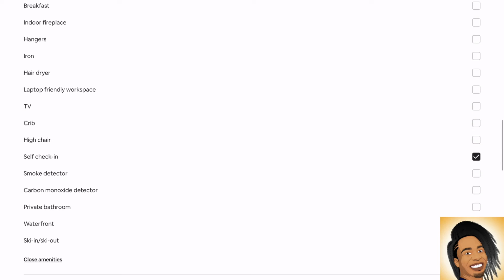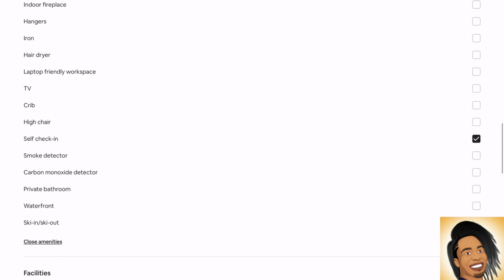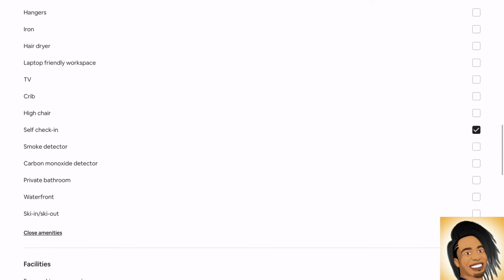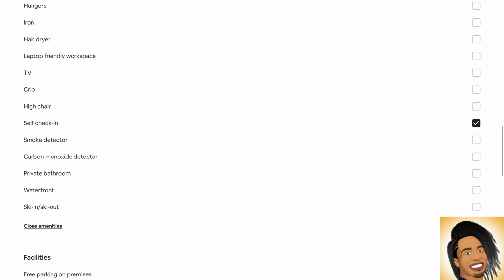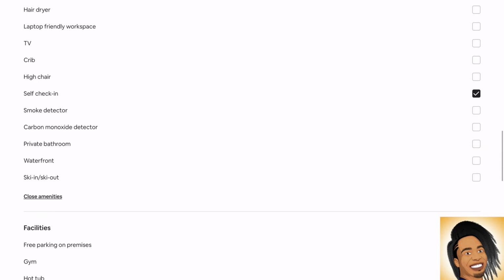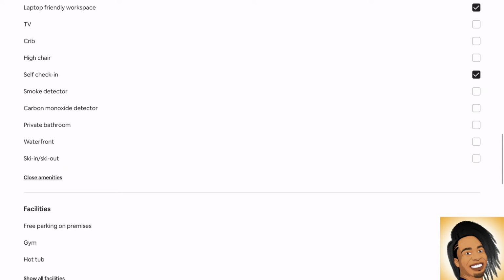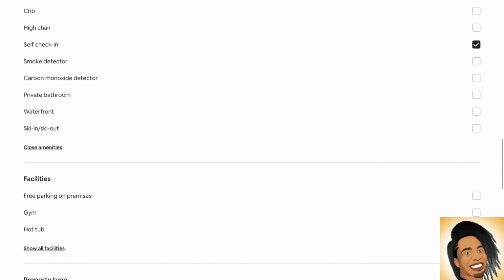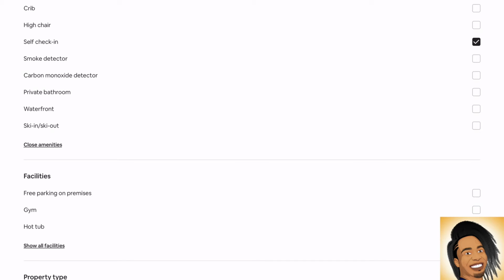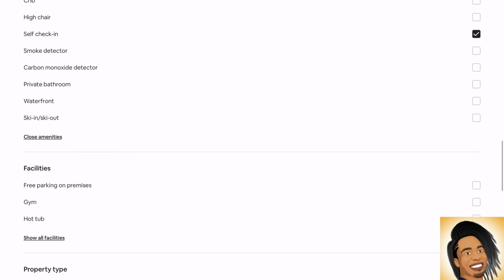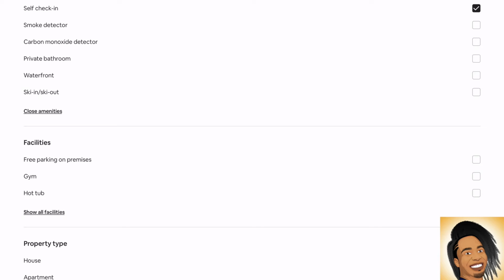Wi-Fi selected, breakfast we will not select because I personally do not provide breakfast in any of my units. Indoor fireplace, I have units that have fireplaces, but they are disabled. Let's see, hangers, we'll select, iron, we'll select, hair dryer, laptop friendly workspace, TV, crib, I will leave unselected, and high chair just for this snippet of the video. Then I'll go back and turn it on so you guys can see what actually happens.